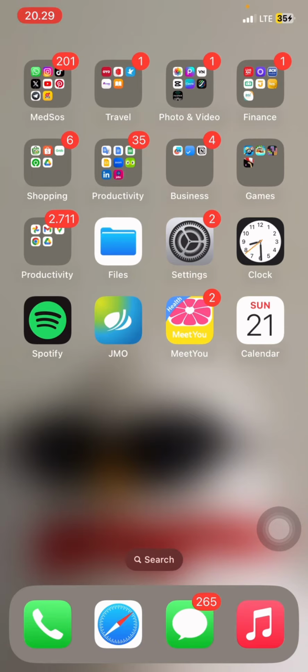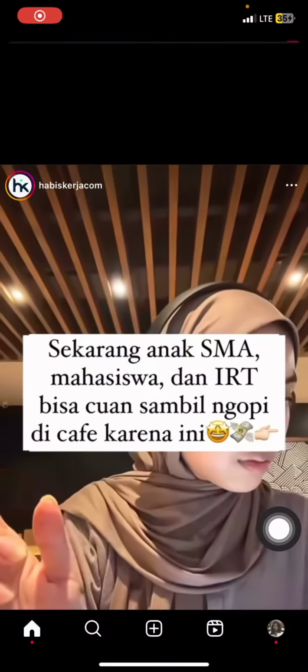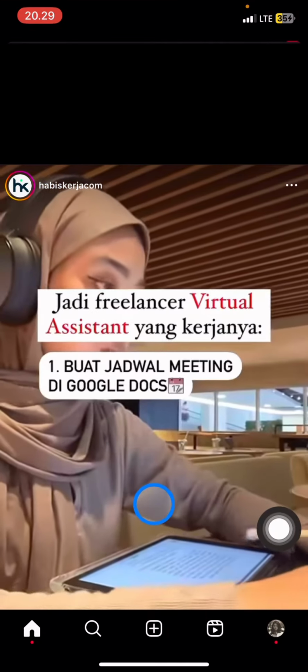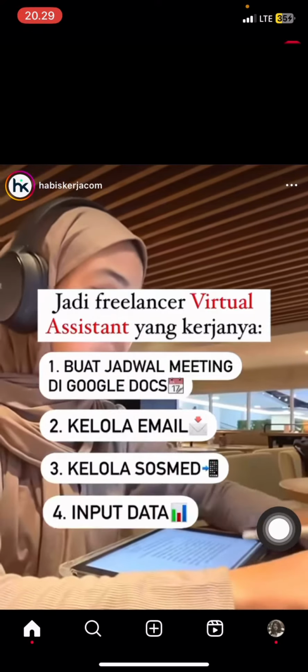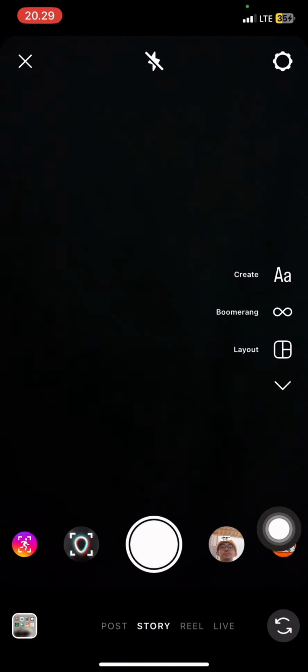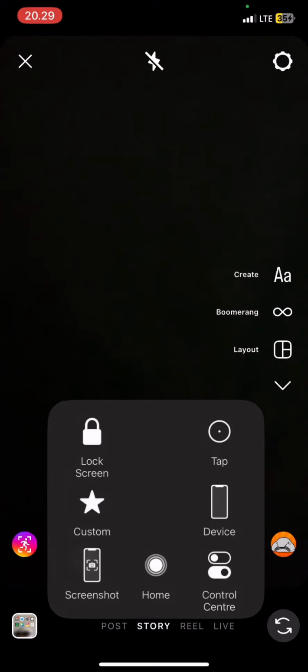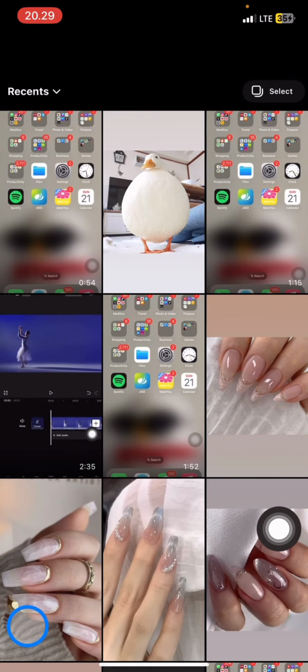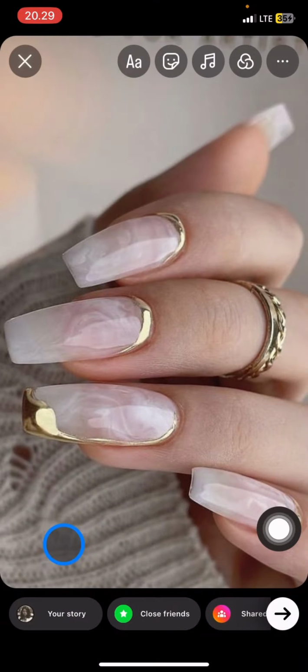So the first thing you have to do is open your Instagram application and make sure that you are in the home section. After that, you just need to slide your screen to the right side to access the Instagram story. Whenever you are in the Instagram story section, click this part and decide which picture you want to upload.